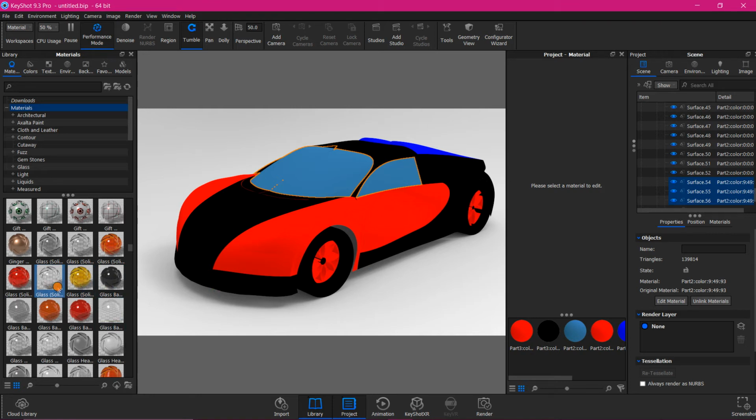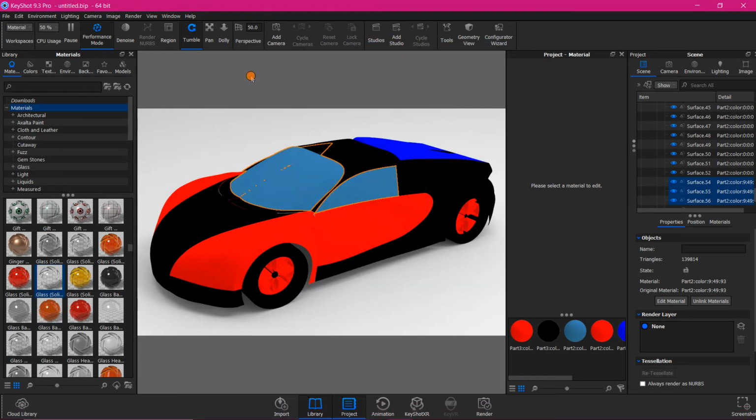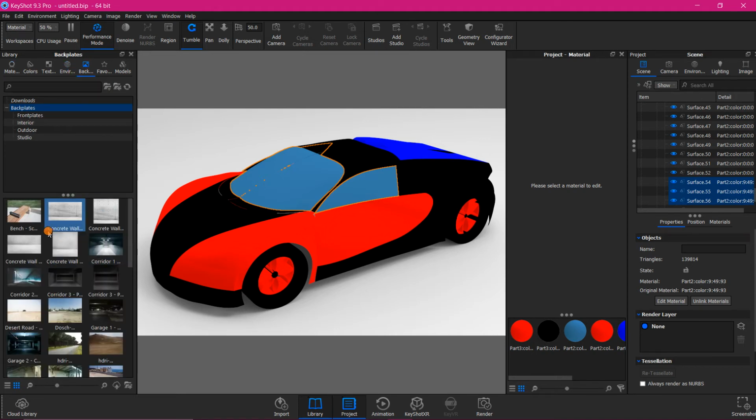Just wait for some time, it will be applied. And then after applying the material, just click on this back plates or background, and I will be providing a background here. Just double click on that.